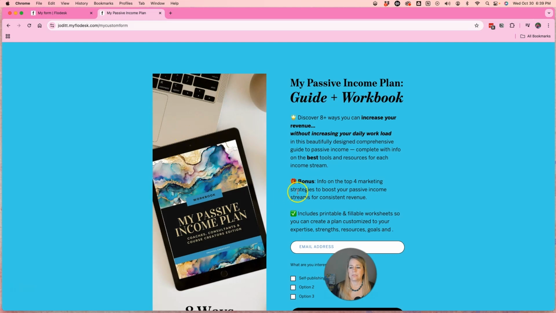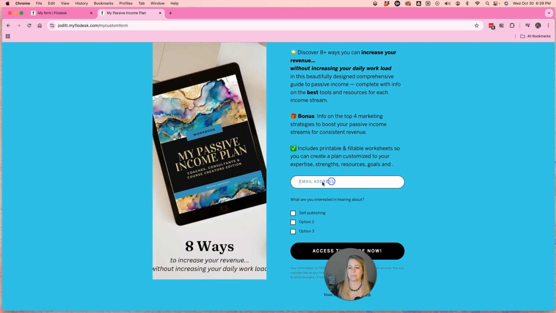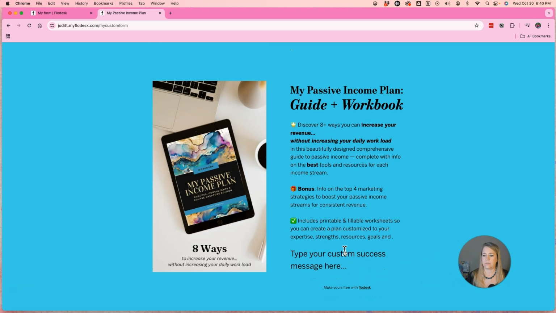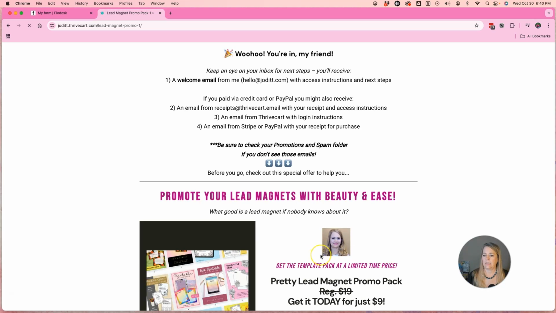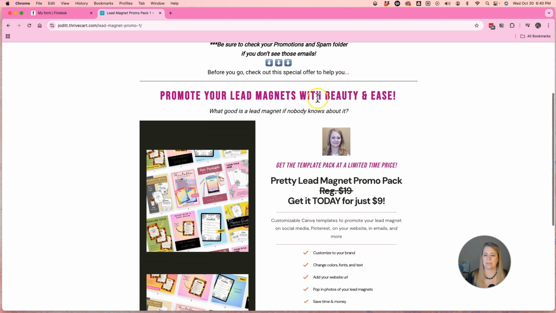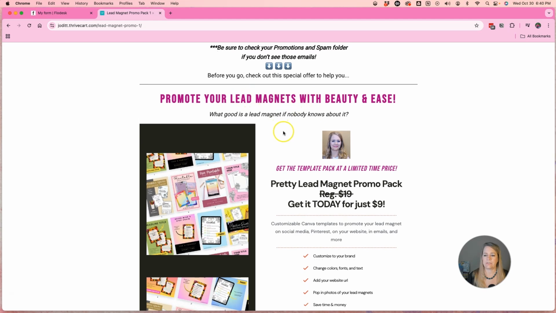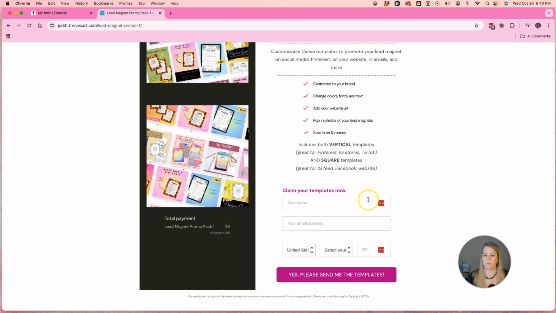And so this is the form. So let's test it out. Let's put in an email here. And then we're going to click yes, I want to access the guide. And then you can see here that it's working. Remember, we had it set up to go to an upsell page. So it says, yes, you're in, my friend. Keep an eye on your inbox for the next steps. In the meantime, check out this special offer. And people can buy these templates here.